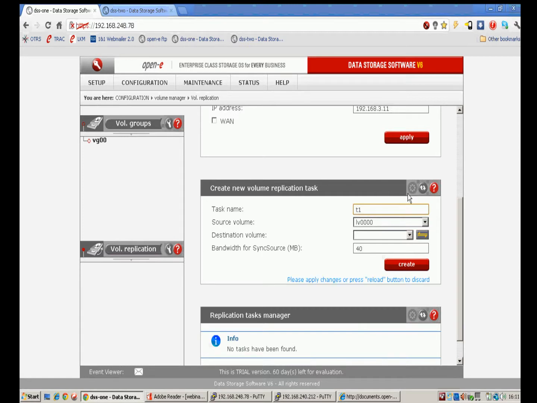Now when the mirror IP has been set, I may create the volume replication task. I will call it P1. In the source volume, I'm selecting the source volume of the replication. In the destination volume, I need to select the destination volume on the other node. In this field, the only volumes that are listed are those that have the same format and the same size as the chosen source volume.